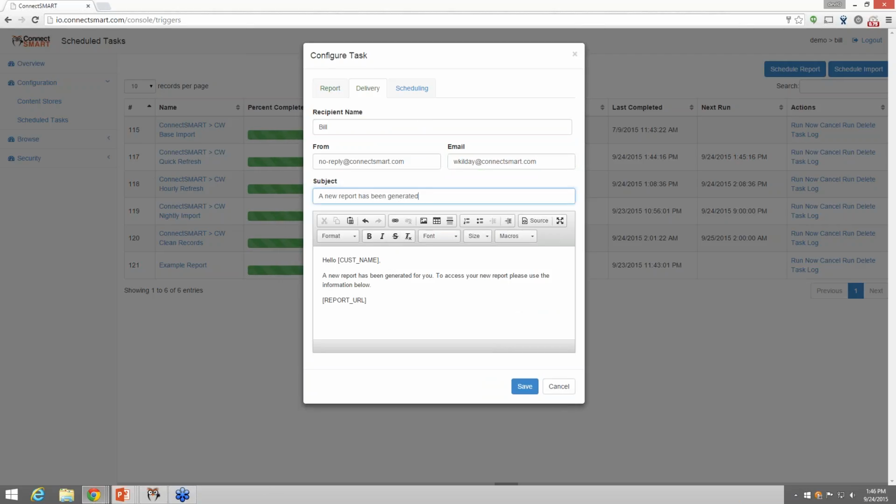And then here, this is the actual email that's going to get sent. So here's the subject of the email and then the contents of the email. And you can see there's some macros here. So it's going to inject the name, which is from the recipient name, into here. And it's going to inject the report URL of the generated report right here.